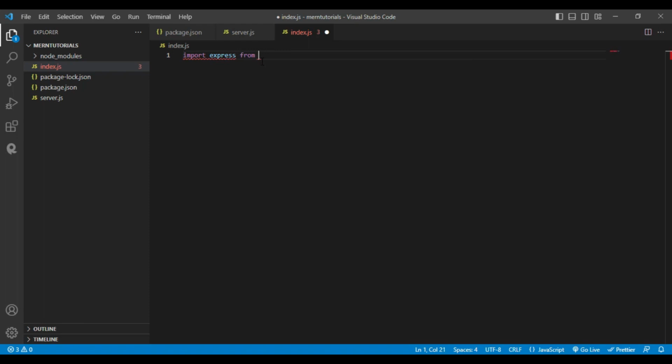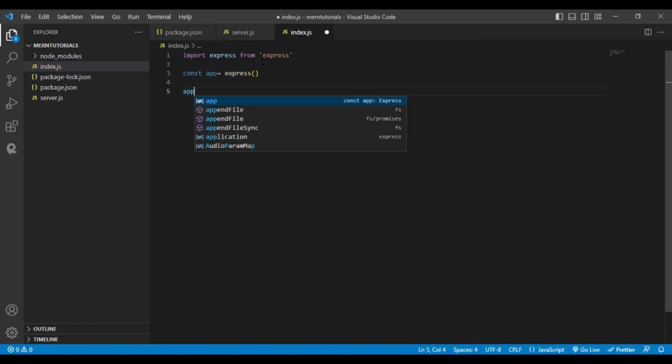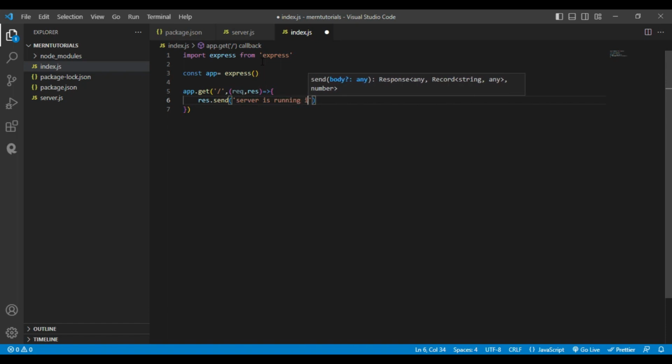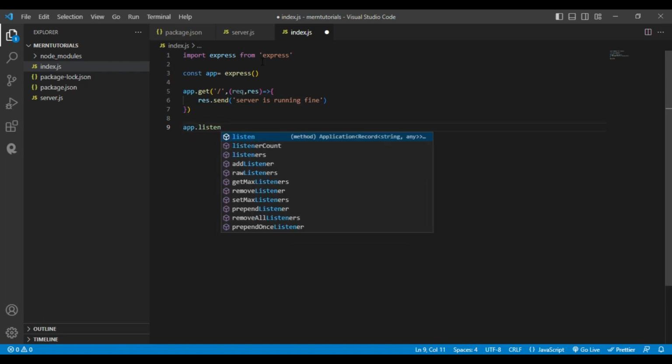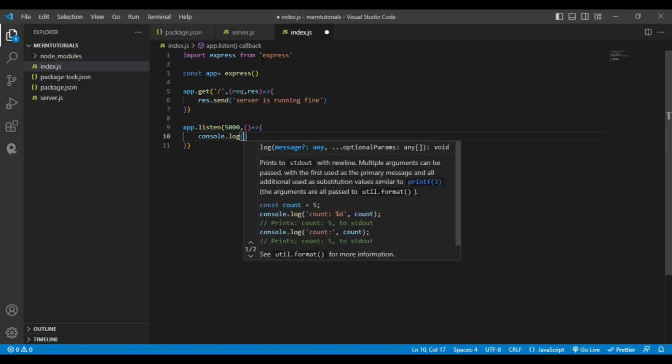I will type this command: import express from express. Here also the same thing will be done: a callback function with request and response, and we will send the response, server is running fine, and app.listen, and our port number will be, let's say, 5000, and we will console log this.